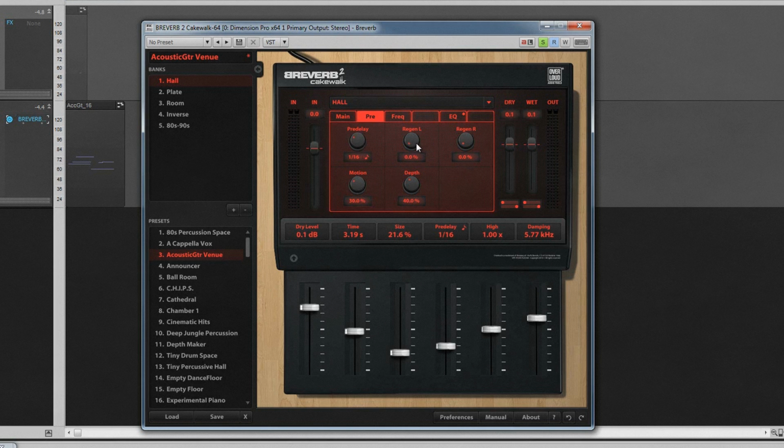The hall and plate reverbs both have Regen controls. The hall reverb has two, one each for left and right, while the plate Regen is fed equal amounts of left and right channels. Regen controls how much of the original signal is fed straight into the pre-delay delay lines. Use this control to obtain a longer reverb with more echo. The motion parameter controls modulation between the delay lines, while depth, which is not present on the plate reverb, sets the amount of modulation. Use these controls to make the reverb tail more dynamic and less metallic sounding.